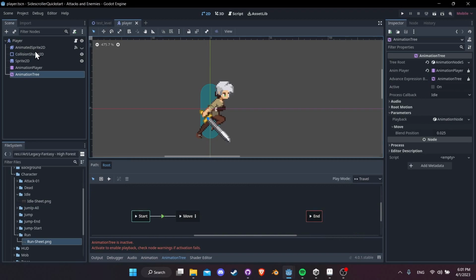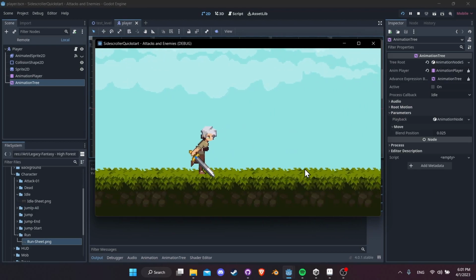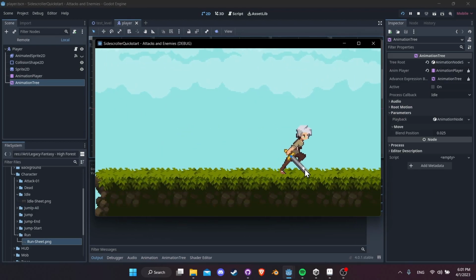But we might actually have to remove the animated sprite references first. Let's hit play and give it a shot. Okay, so we have our character. I'm going to move him. Okay, actually, that is working as intended.